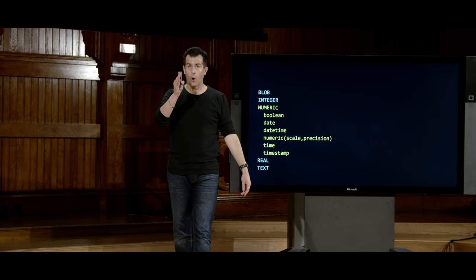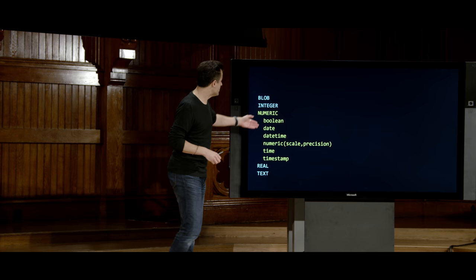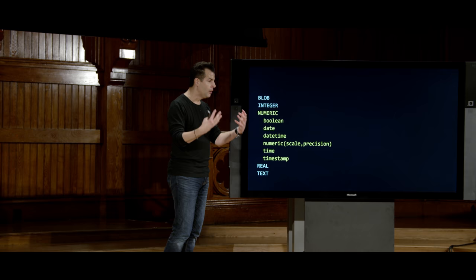Four digits typically implements a year. That would be considered numeric here, as would be a date and a date time, which has something like 00:00:00 for hours, minutes, seconds. And then you have other values as well.